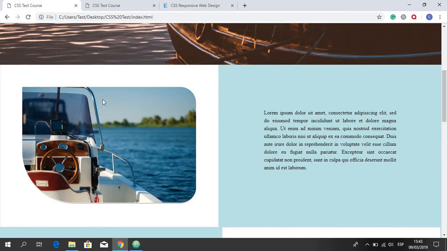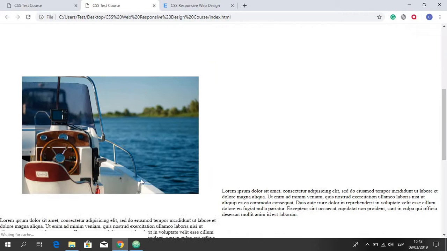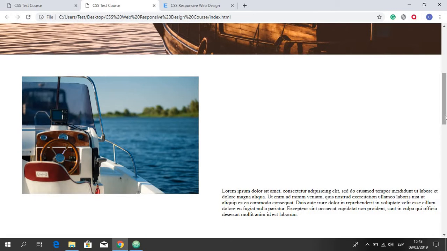And here we go. But the picture seems to be very big. So instead of 90, let's make it 80. Then in this case, instead of 5, it will be 10 of margin. It's not the same, but much better.